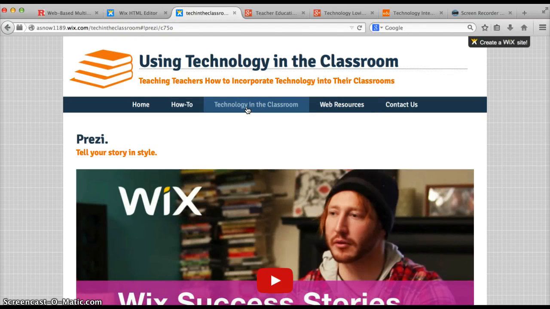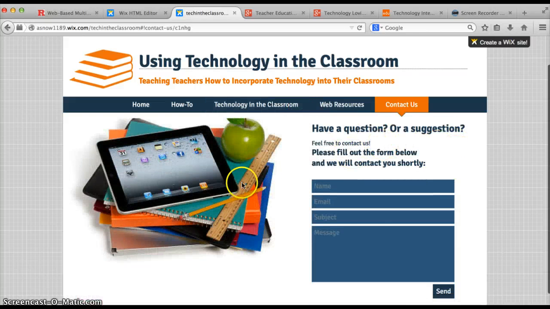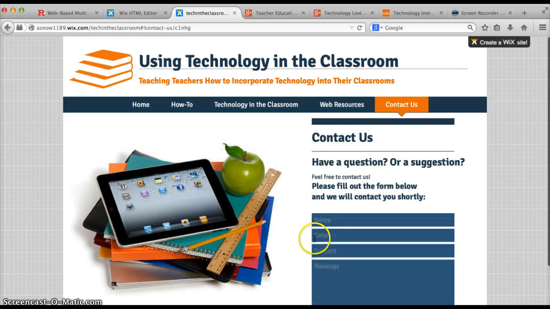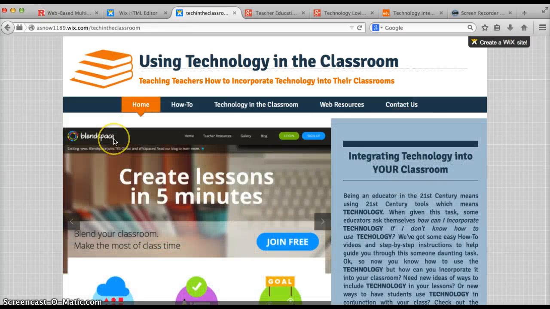I'm also going to have a technology in the classroom tab, which is going to have different types of maybe lesson plans or different ways to integrate these technologies in the classroom. A web resources tab is going to take you to a page that has different web resources for using technology in the classroom, and then just a simple contact page where if you have any questions or suggestions about the page, you can fill it out. So that's basically where I am with my web page right now.